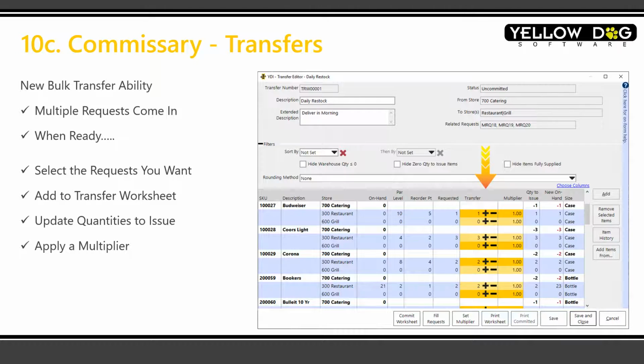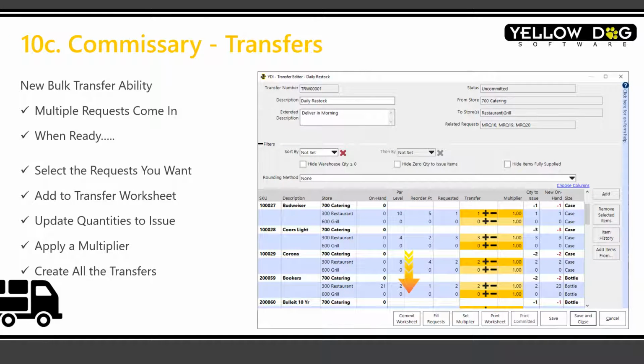You can even assign a multiplier if you needed to do something like add 20% to all of this. There's also some rounding ability, so you can make sure everything rounds up to the nearest whole quantity. Then you hit one button and it creates all the transfers.